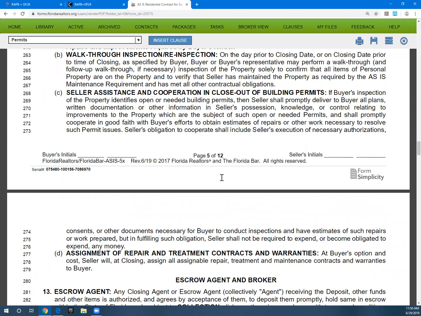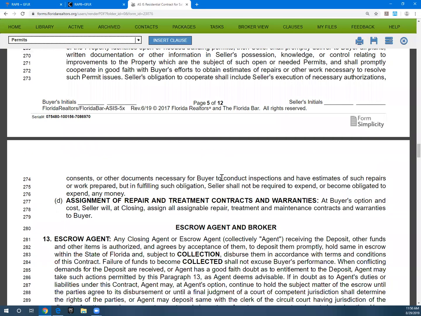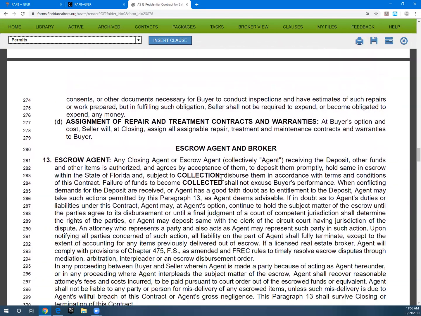Where am I going? All right, we're back up here. We are back at the permits. Okay, moving on.